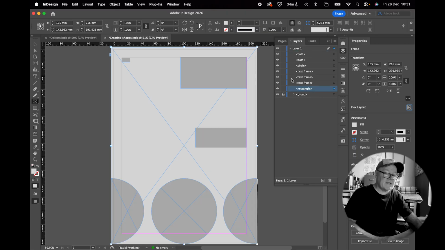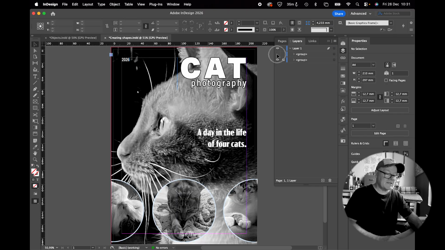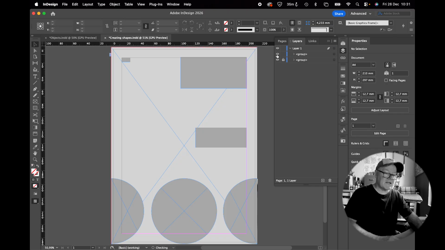And I'm going to select all of this stuff. So Control A to select all, Control G to group it. So I now have this group in my layers for all of my content shapes. And if I hide that group, you can see that I've got all the shapes that I need to recreate that cover.